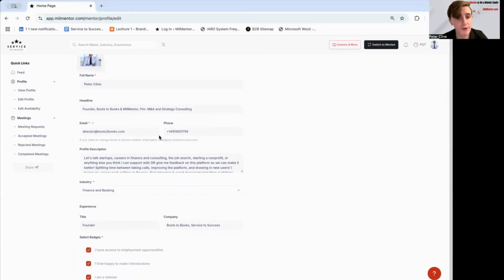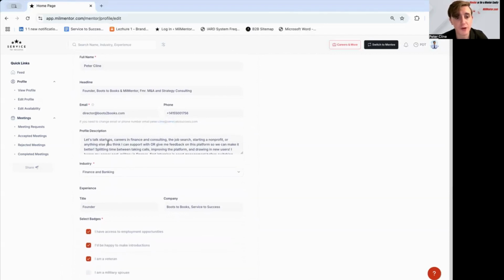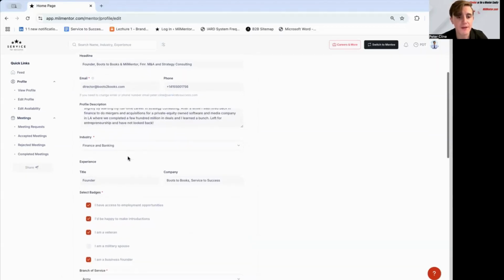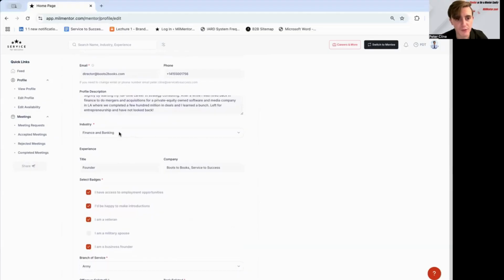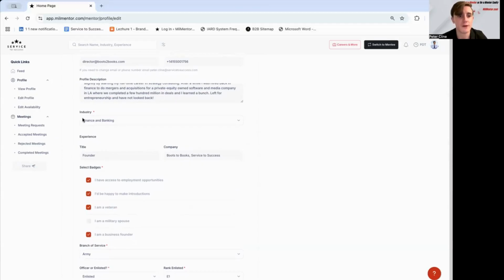Your email and phone, if you want to change, you can shoot us a note. You'll add a description here. This will be a little bit longer detail than your headline about your background and what you're willing to chat about. And then the three most important fields, your industry, title, and company. These are the three primary ways that mentees are searching for mentors. So if you don't have these filled out, they likely can't find you. So I'd add industry, title, and company.